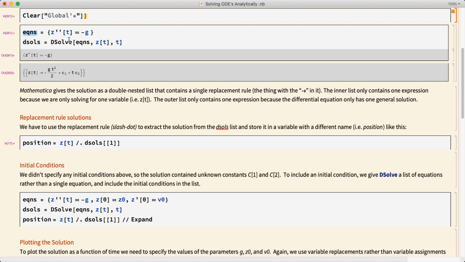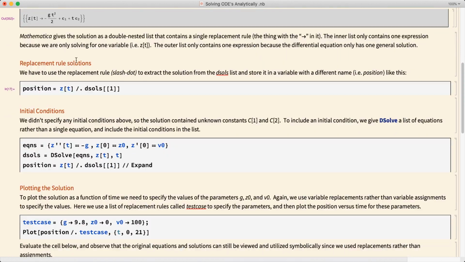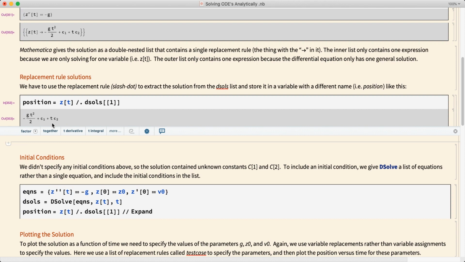So for a differential equation, the general solution is what I get out if I haven't specified any initial conditions or boundary values. That's why I have something here. This is the solution, but it's got some unknown constants in it, and that's what the C1 and C2 are. Okay, so if I want to actually use this equation in something else, I've got to do something called the replacement rule. And this, again, is the confusingness of Mathematica syntax. It's a way to extract what's inside this nested list. I really just want this expression, maybe so I can plot it or do something like that.